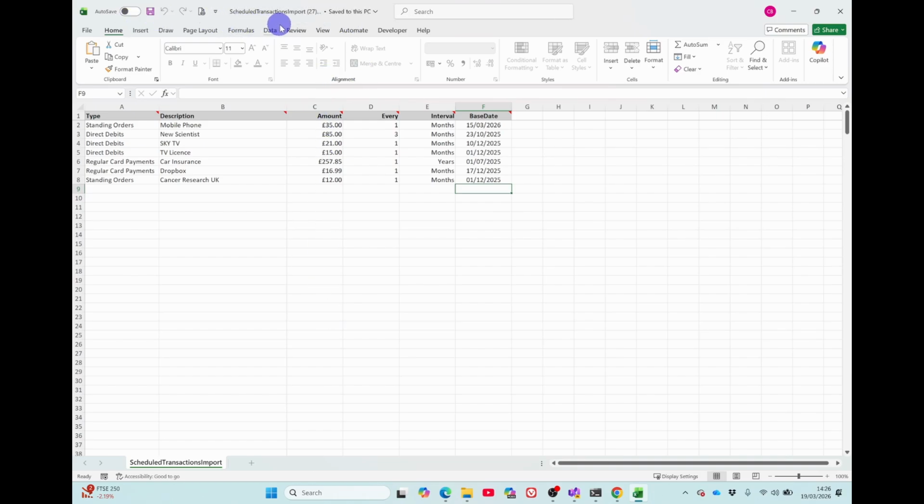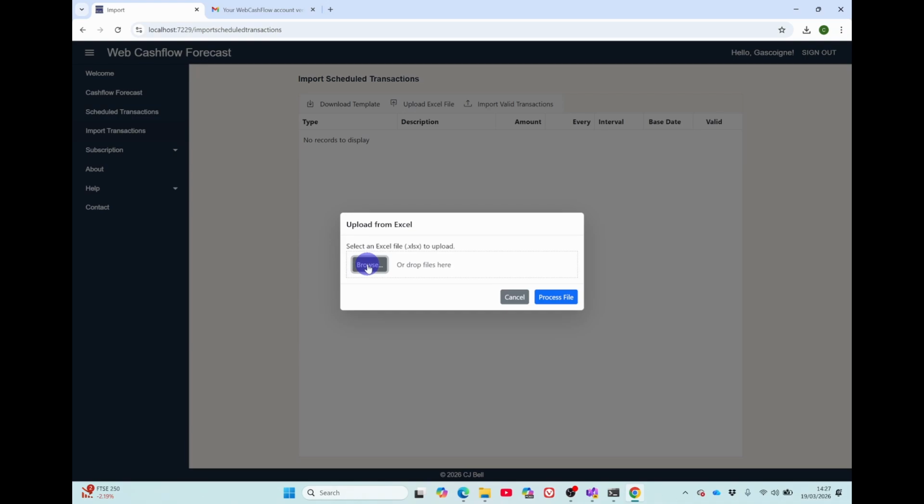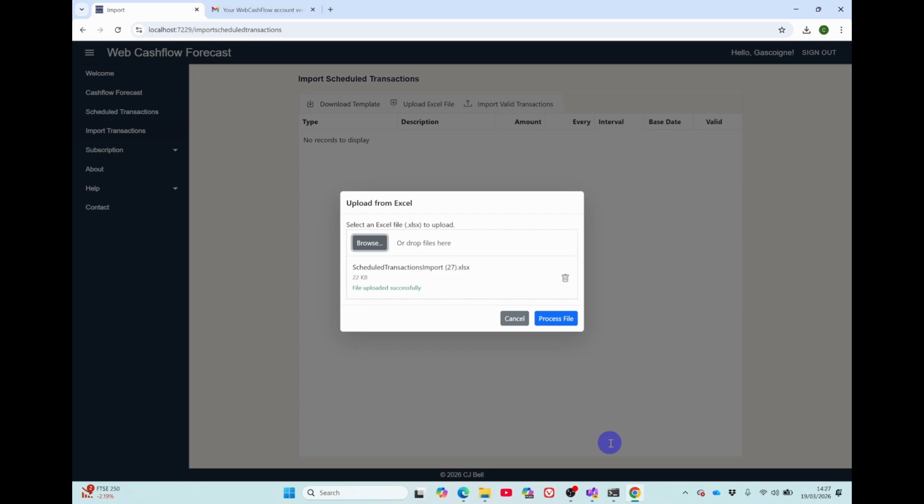And this happens to be scheduled transactions import 27. I've done this once or twice. And now we go to upload Excel. So back in the application, upload Excel file, and we browse to it and select it. And it says here that the file has been uploaded successfully.